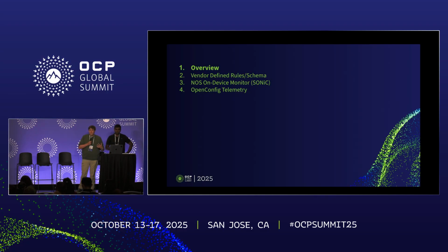Today we're going to go over a couple things. First off, we'll take a quick overview of what we see as the issues in the space, move into our newly proposed topic, device local diagnosis, provide some information about how this is going to be defined by vendors, move into how it works on SONiC, and then finally how it works with the telemetry aspects by network operators.